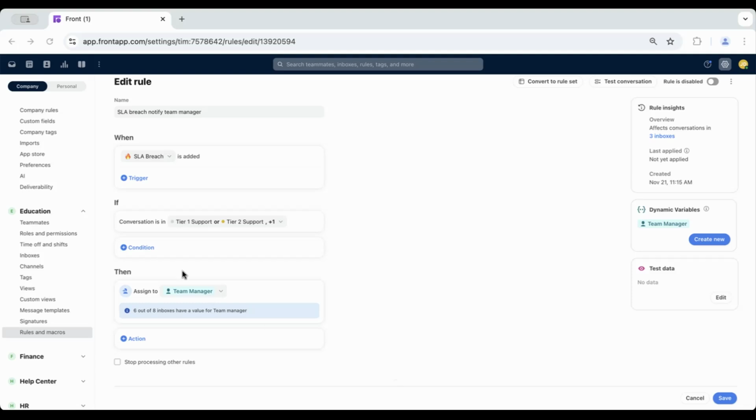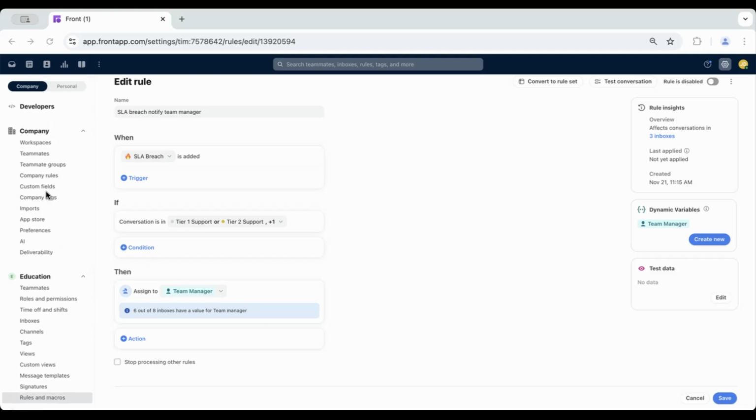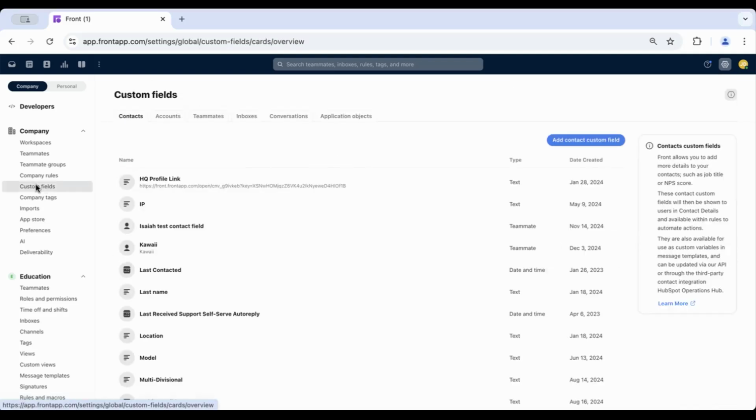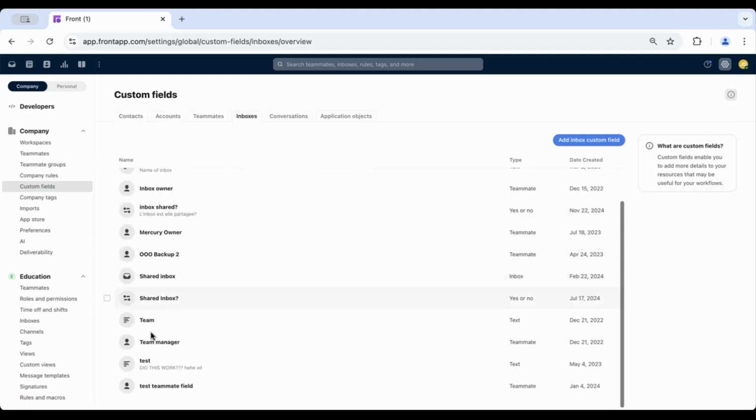Note that prior to creating your rule, you will need to configure any custom fields under Company Settings, Custom Fields. Custom fields add more details to your resources so that your Smart Rules can access the necessary information to complete your workflow. In this case, you'll need to create a custom field for your inboxes called Team Manager. This custom field will tell Front who the manager for each inbox is.